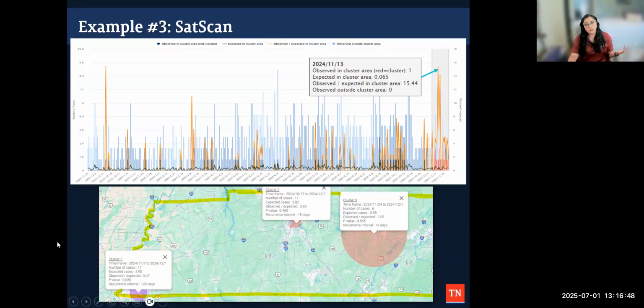So this is an option for folks who may be using more costly GIS platforms and are needing to perhaps switch to something that is freely available.